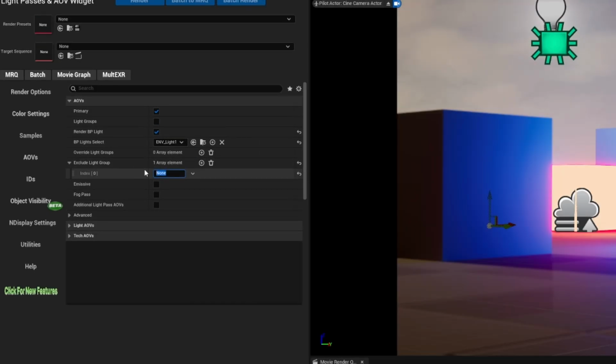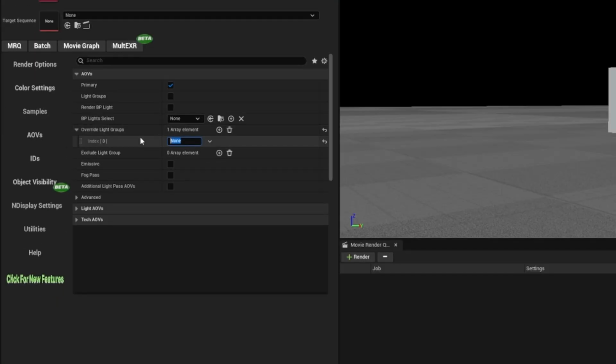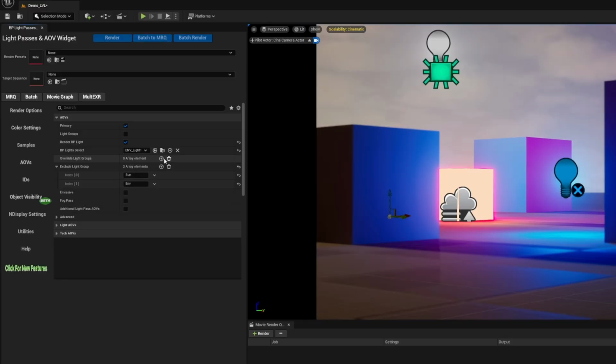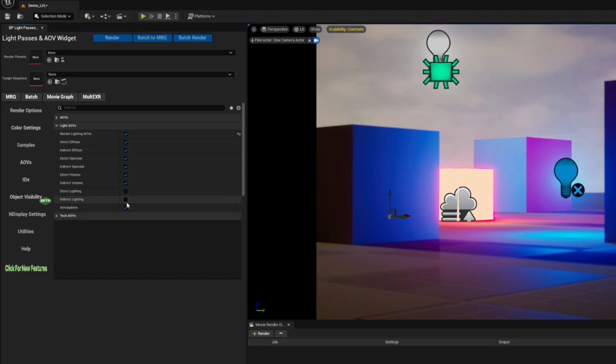To exclude lights from being rendered, add their actor or component tag to the Exclude Light Groups option. You can add as many as you want. To only render specific lights, add those tags to the Override Light Groups option. To render light component AOVs like direct and indirect passes, go to the Light AOVs section. Here, turn on Render Lighting AOVs. Then select the AOVs you want to render.